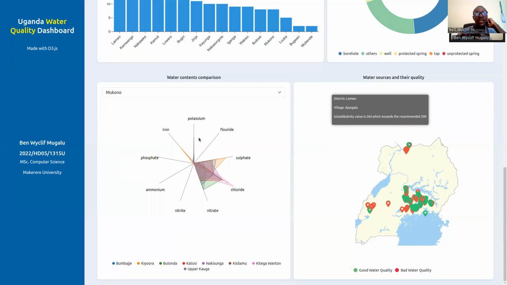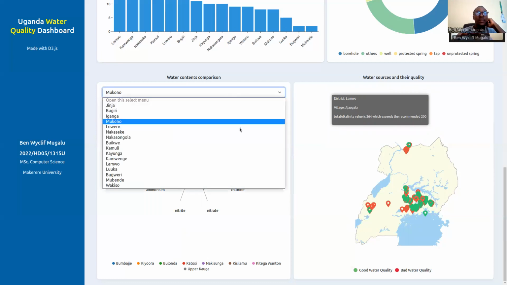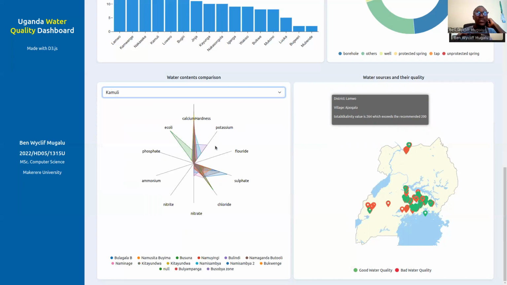So generally this plot could help with the analysis and easily spotting what mineral contents are abnormal, for example, as we might see in the near future when I move on to the next chart. So I can filter the different districts and see. Every time I filter, we overlay the layers of all the different water sources from the same district on the same radar plot, and we are able to compare.